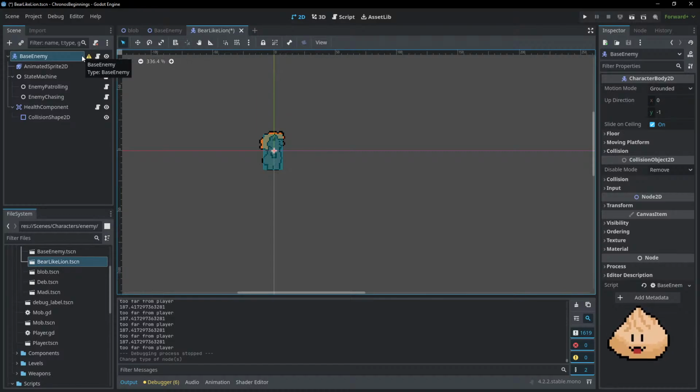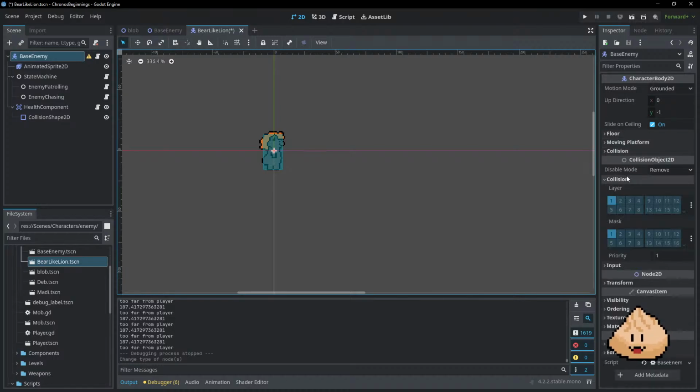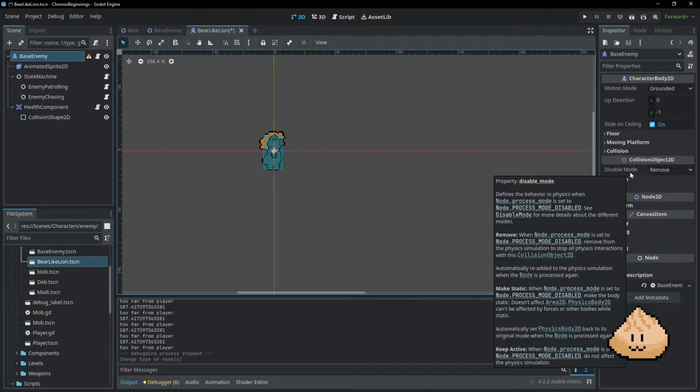I wonder if I could share the shape with this one. Boom, boom, boom, boom, boom, boom, boom, boom. Yeah, this has its own collision layer and everything.